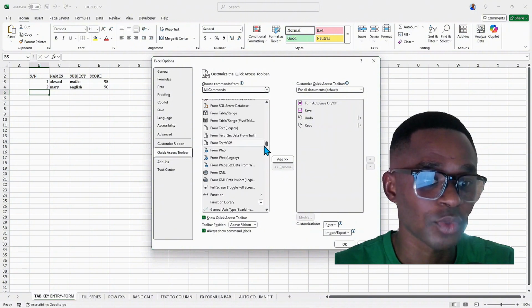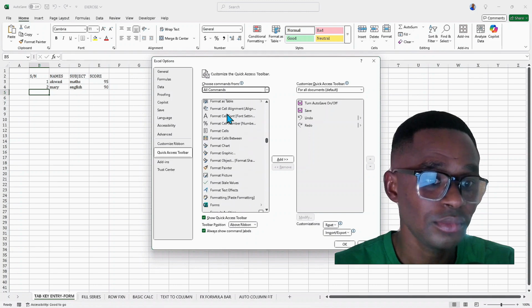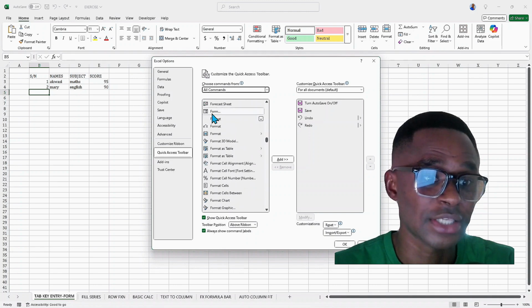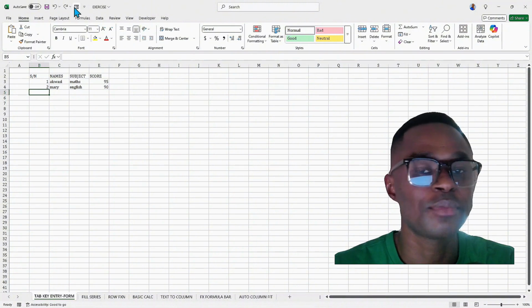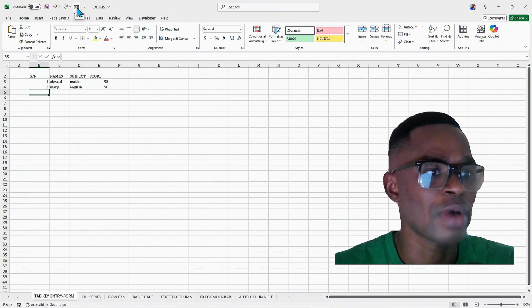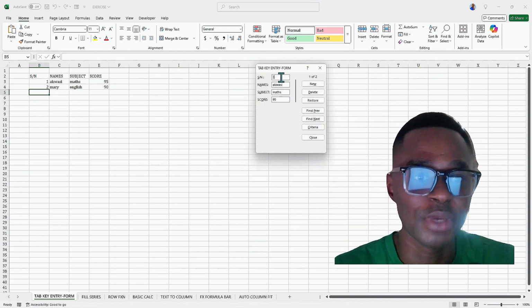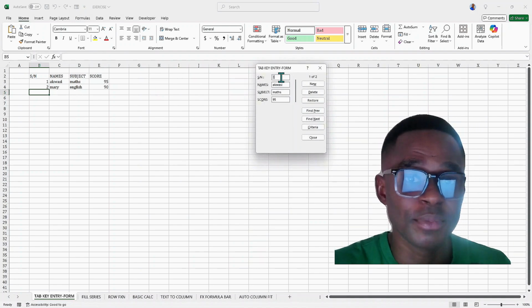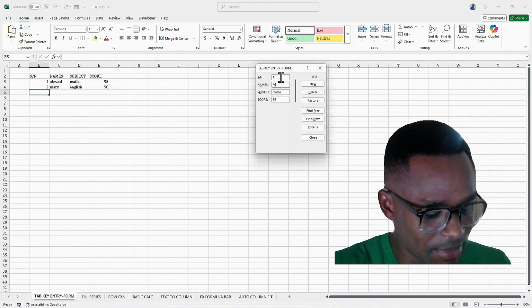Where is forms? Forms. As you can see, this is form, I'll click on it, then add it and click on OK. As you can see, it has appeared over here on my quick access toolbar. So I'll simply click on it. Then over here, for any entries you would like to make, all you need to do is to simply type in the serial number. So 1, and I would like to change the name to, let's say, Messi.